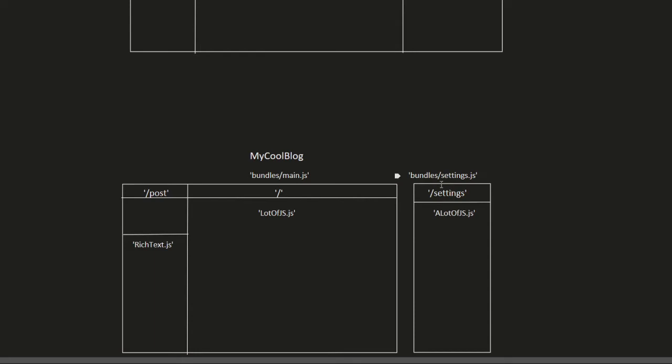Why? Because they don't need the settings code until they go to the settings route. And once they do, then obviously they need that code, so we would send it to them so they can actually use whatever's on that settings route.